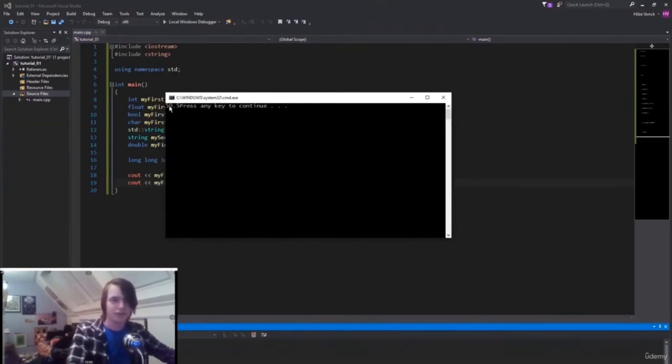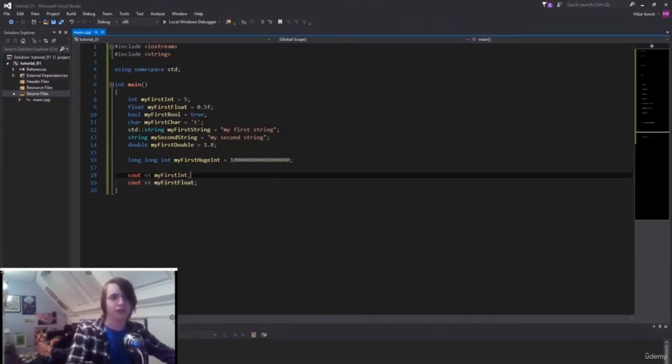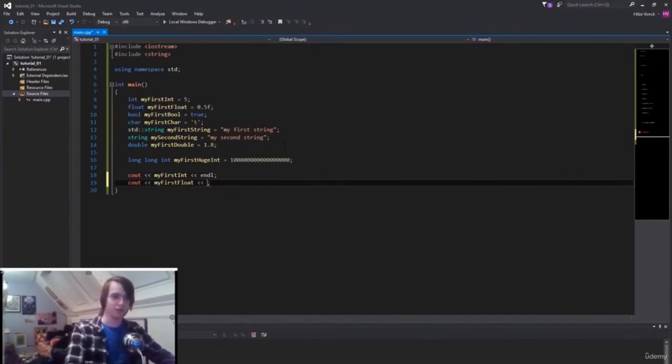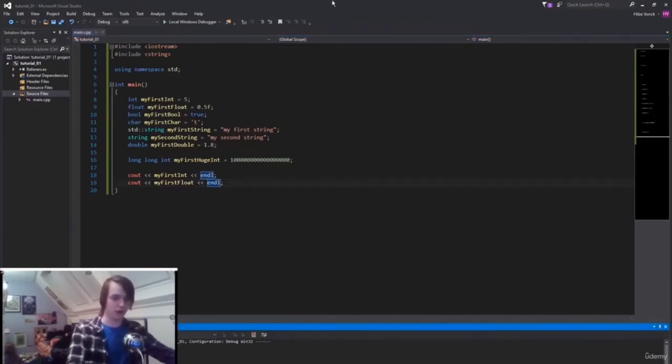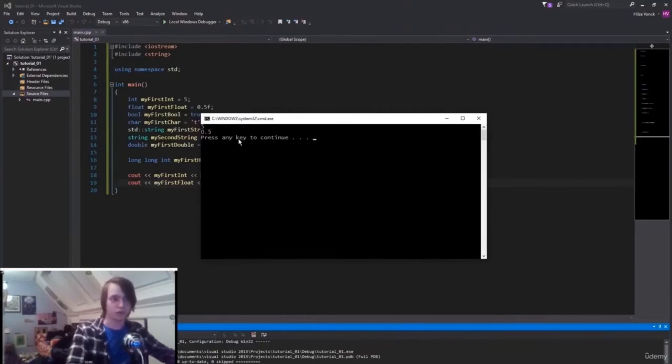But wait a second, it says 50.5, but my first int was 5 and my first float was 0.5. So why does it say 50.5? That's because we didn't specify that I needed to put an enter or space or something at the end. So the thing that we're gonna do now is use another thing that std includes, and that is endl. So we're gonna push something else into the cout, to the console. It's something called endl, which stands for end line. So we're gonna do it with both the int and the float, and then we're gonna run it again using control F5. And as you will see right now, it says 5 and 0.5.